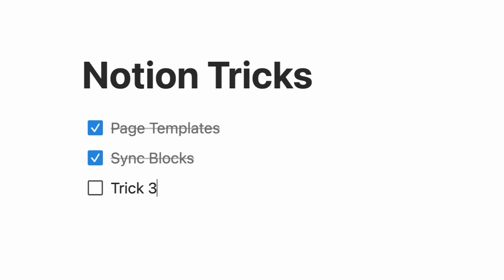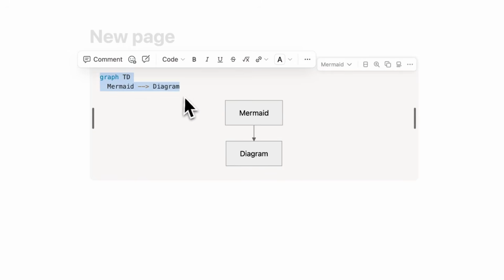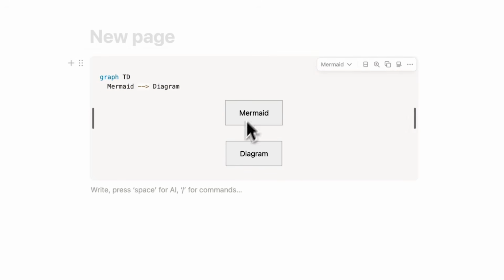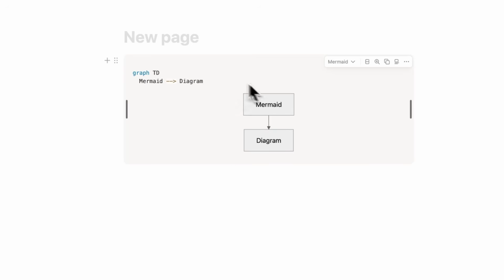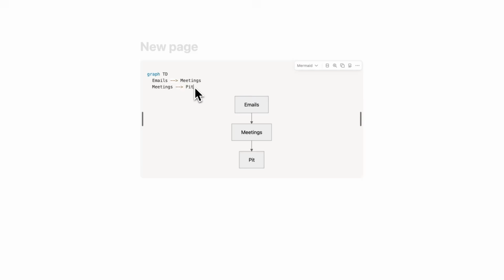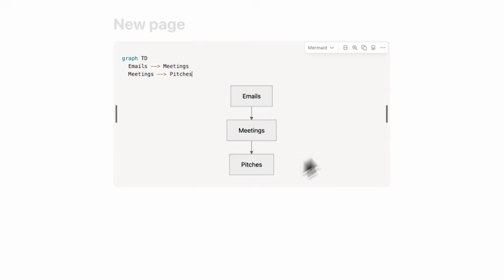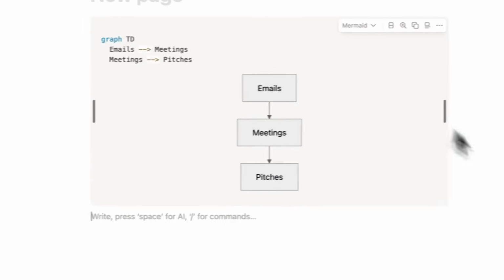All right, this next time saver trick is awesome. So you might have heard of mermaid code. Maybe not, this is kind of nerdy. But basically the way mermaid code works is that you can generate graphs and diagrams with this. I have a separate video where I really dive deep into it. But what you can do here is visualize your processes. So let's say you send emails and they lead to meetings. And then those meetings lead to you creating pitch decks or something like that. What you can do here is visualize the entire process right inside of Notion.